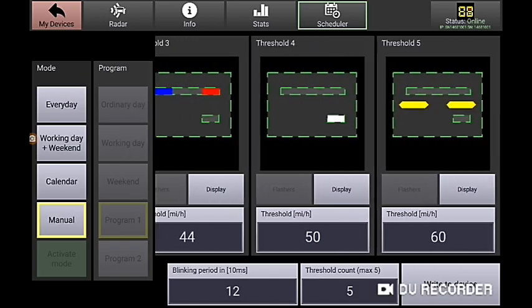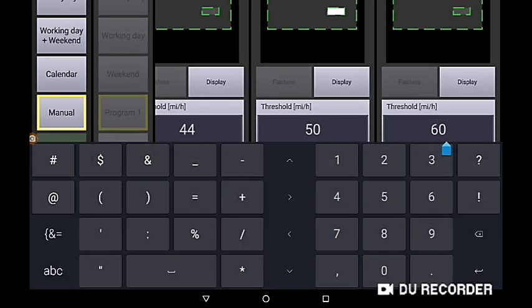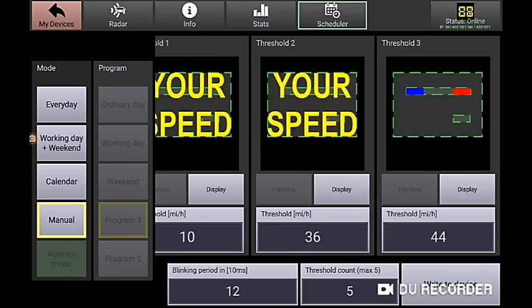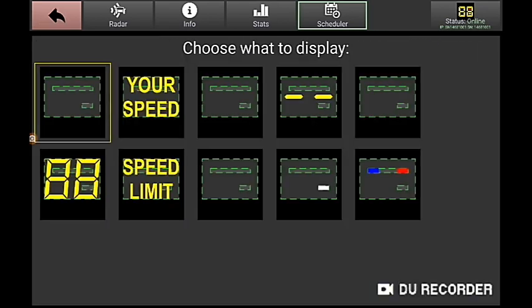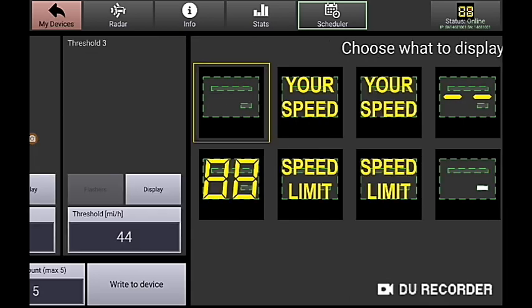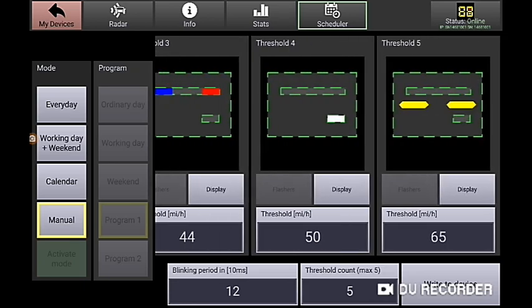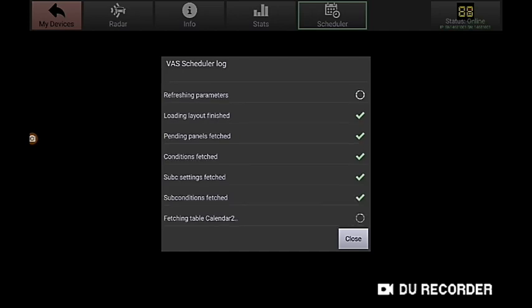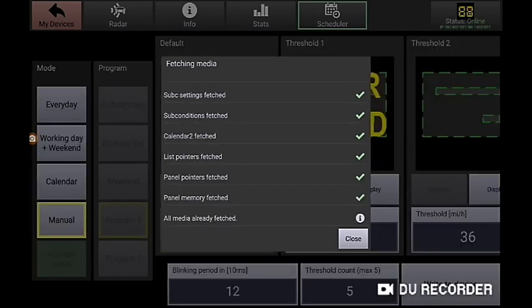And then the final display is the high-speed blinking. In this case, we actually are going to choose the flashing segments, which flash the center segments of the LED display. I'm going to set those at 65 miles per hour. And again, you could either blank the display, or I'm going to set these dashes, and we're going to flash them. So now we've selected all of our threshold speeds. We're going to write to the device. Okay. Now our display is set.